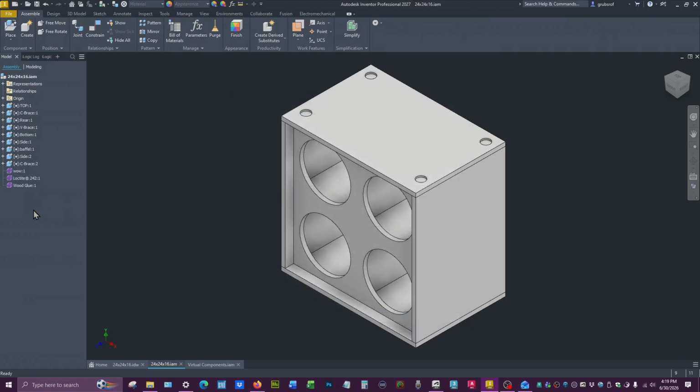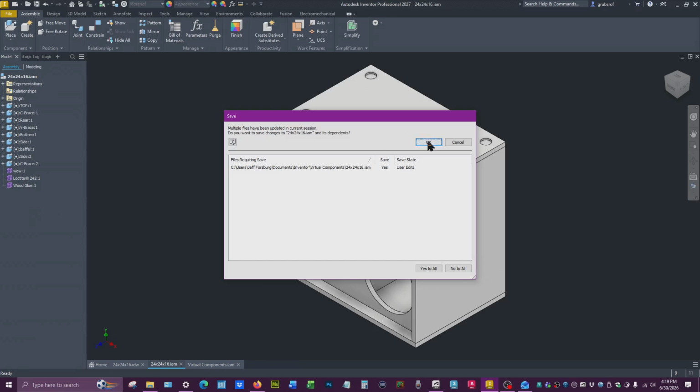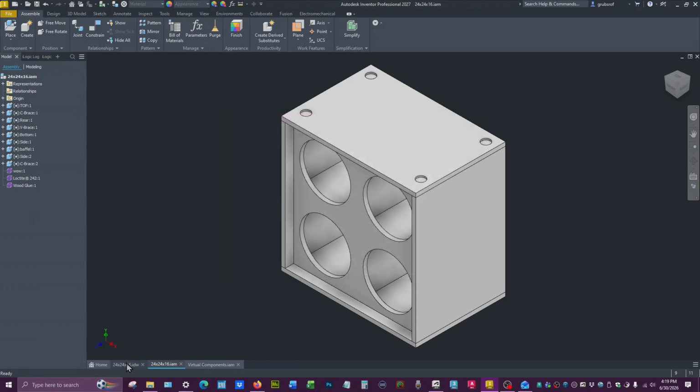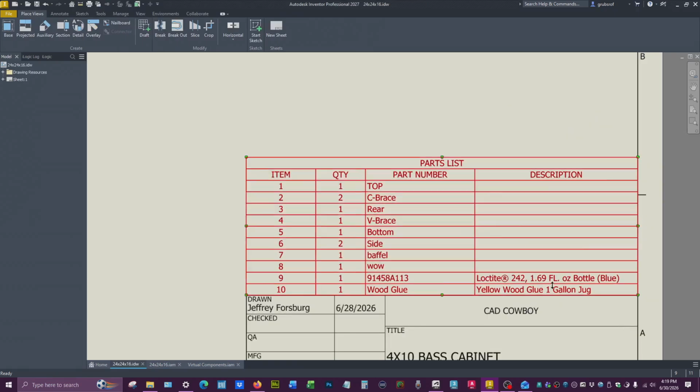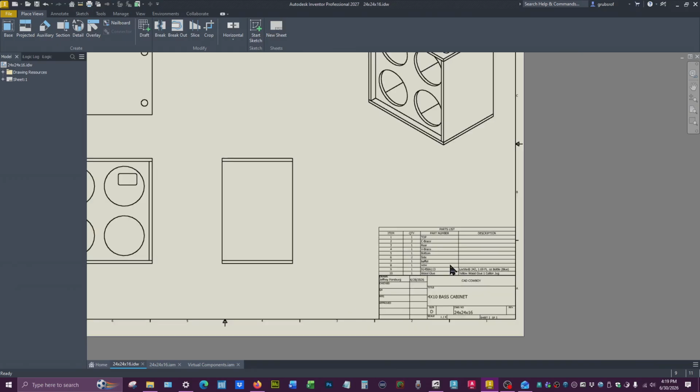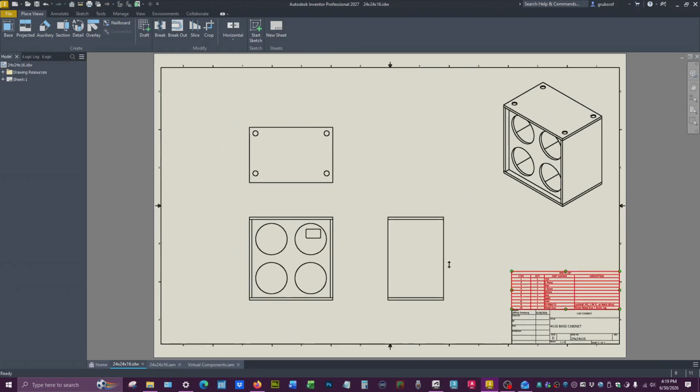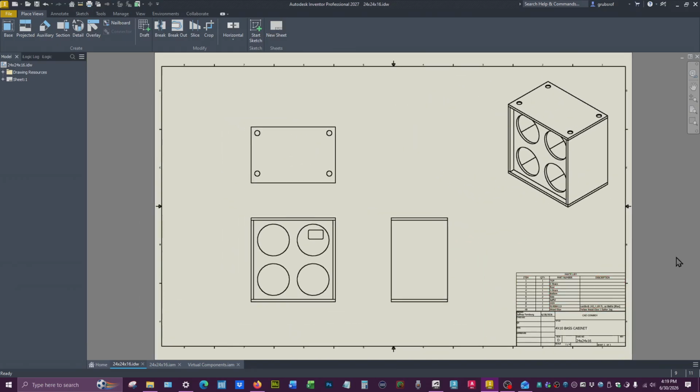So from here, just hit save, and then go over to your drawing, and you'll notice it populates. So now I have the information that's filled out in the iProperty. I have my little WOW one that I just added as I created. And now I have virtual components.